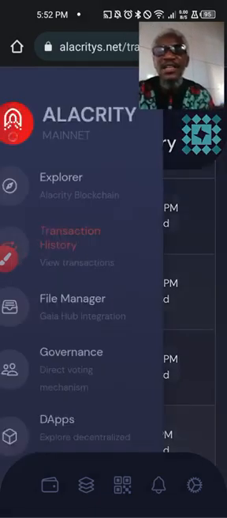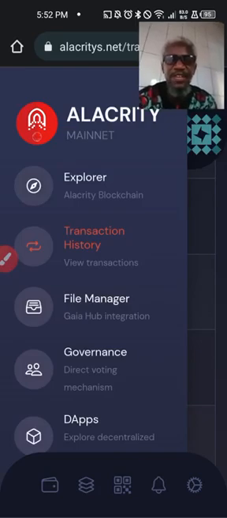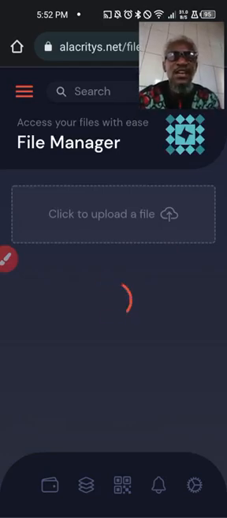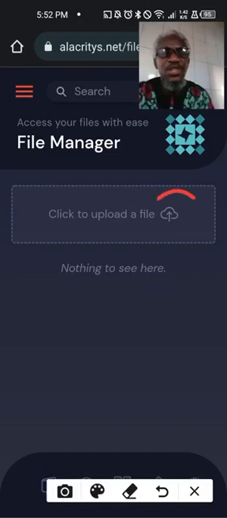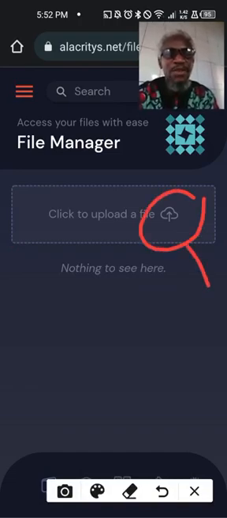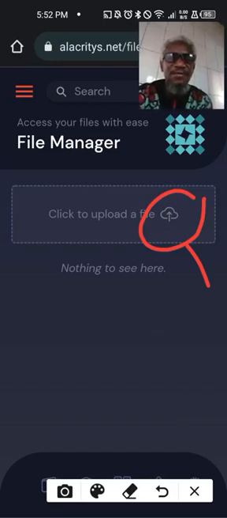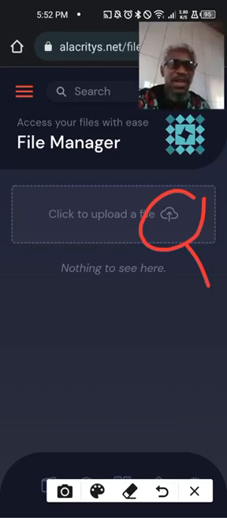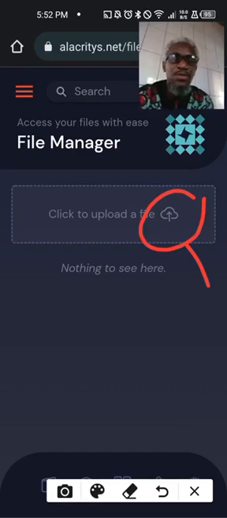So if we go back to that same place, we check the file manager. This file manager is an area where you can keep your files. You can upload a file here and keep it for safekeeping. That is one of the benefits of the Alacrity's blockchain. You can see I have nothing here for now, but you see that arrow there. You can upload something like a document, anything you hold in secret that you want to keep, and keep it there. Nobody has access to it except you.